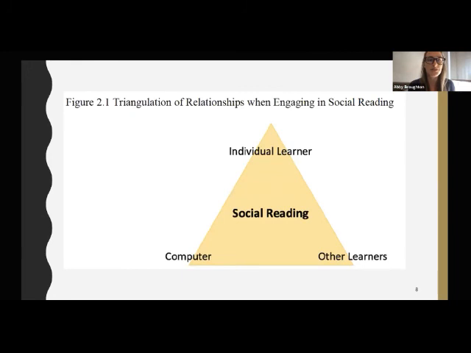From doing my dissertation, what I realized was that social reading forms a triangulation between individual learners, the computer, and other learners. There's a lot of talk about using digital tools where there's this binary or bidirectional relationship between the individual and the computer. How are we using the computer to mediate our understanding? I took this and said that social reading takes it one step forward and triangulates it.